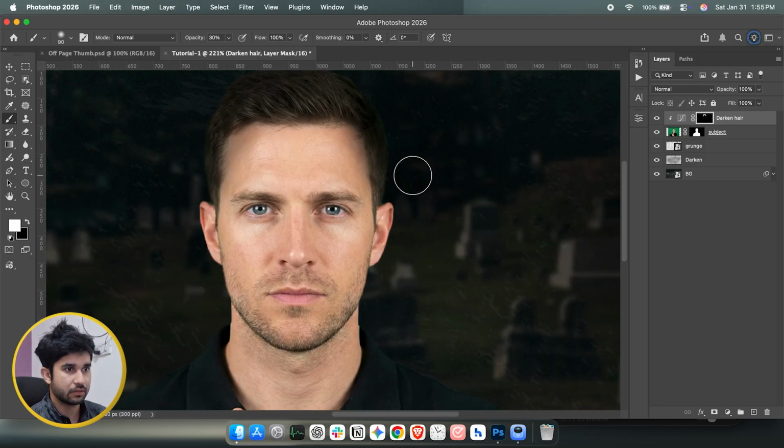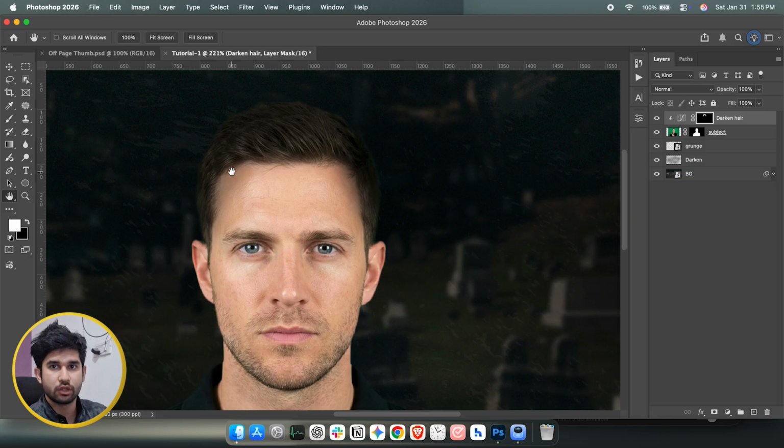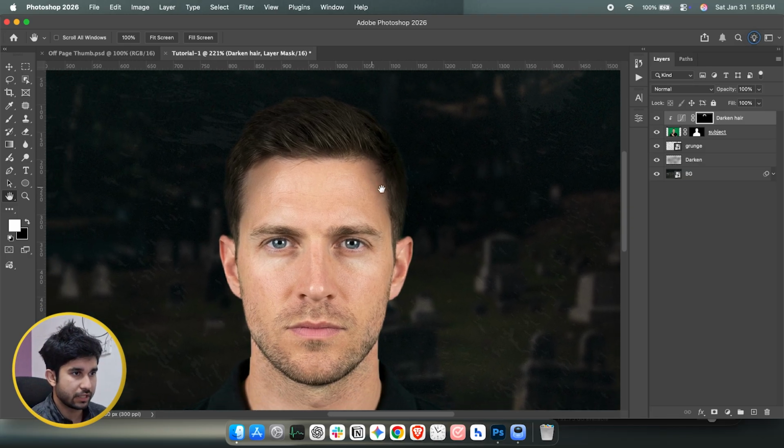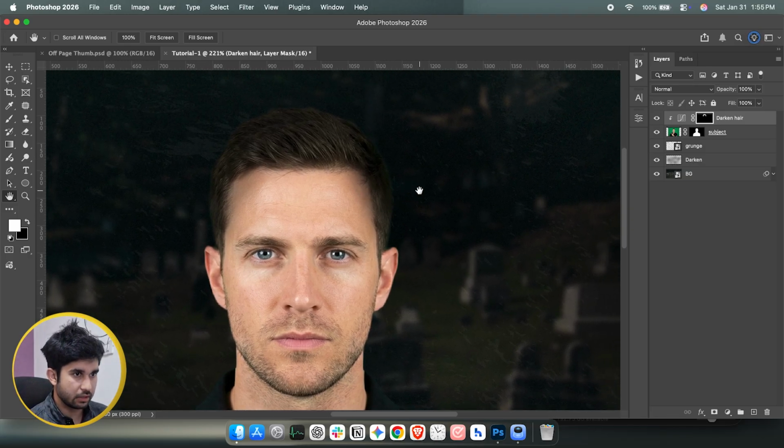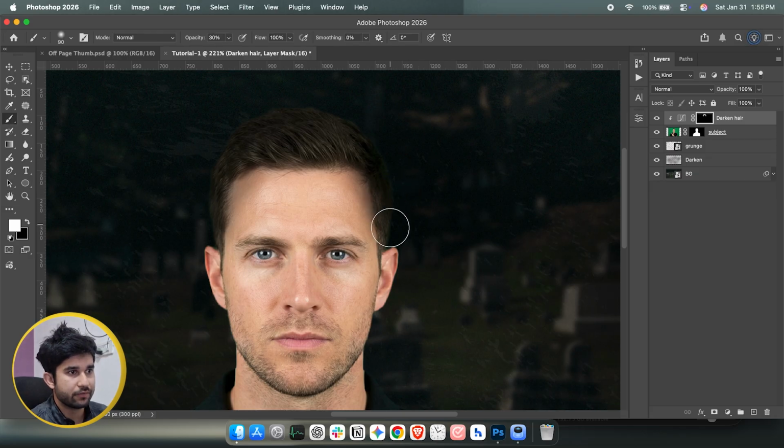I'm gonna press the H key on my keyboard for the hand tool so that I can just move this, and I will be switching back to the brush tool. And now I'm just going to paint with white so that you can see the green that we had earlier, it's slowly disappearing. That is what we want.